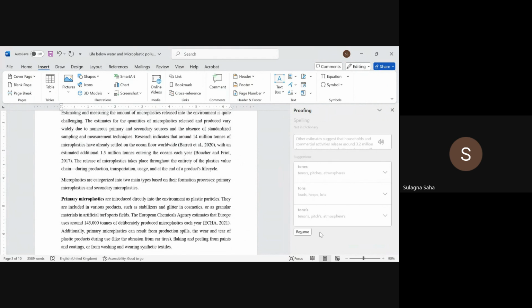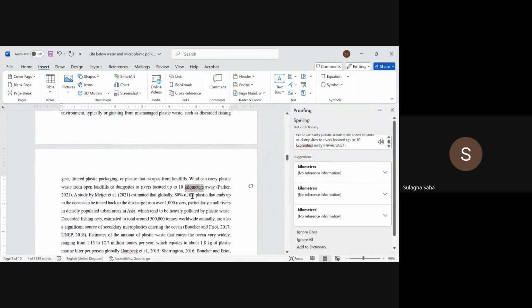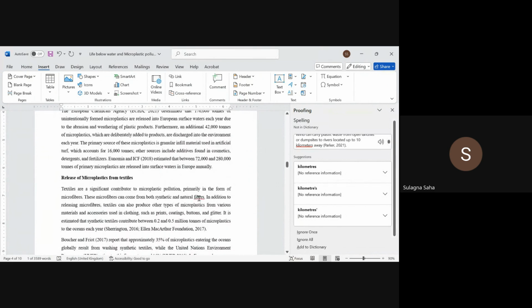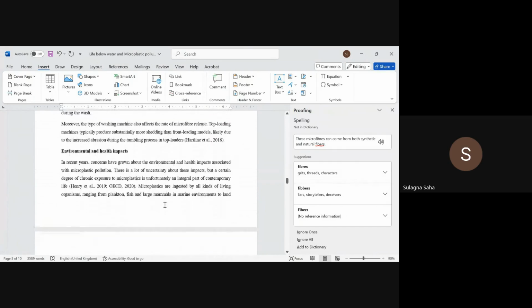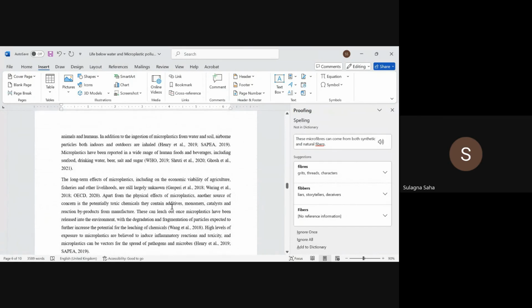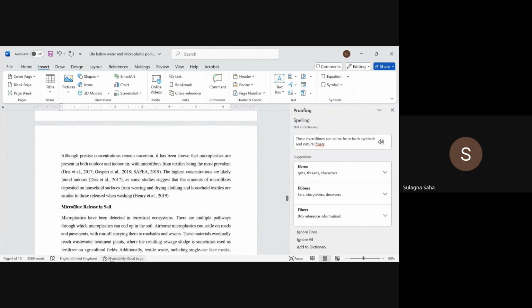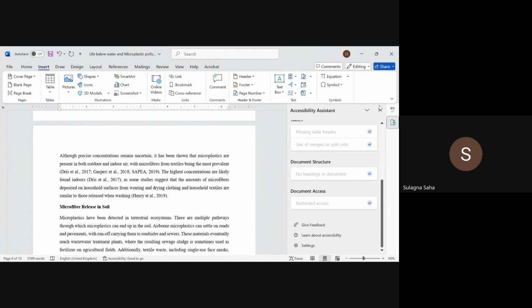Right now it is loading. If you see the word kilometers in UK English, it is coming up underlined, and the word fiber. These were set in US English, so these words are coming up as a question that the spelling might be wrong. There is also an accessibility check, asking whether it is okay if there are certain issues. So it can give me those feedbacks.